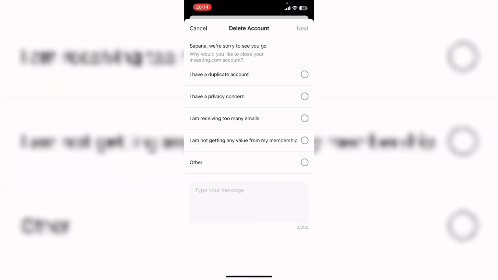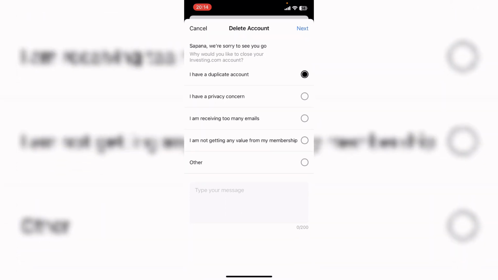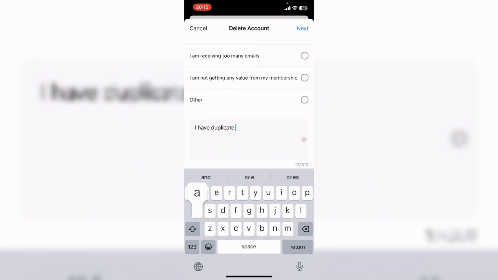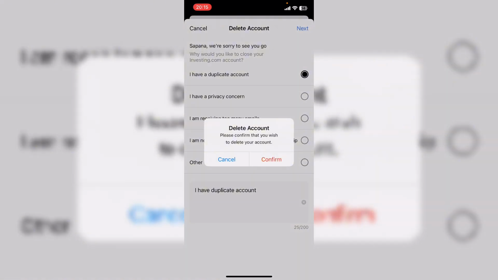Click on it. You need to select the reason. If you have one of the following reasons, you can just go for it. Let me go for one option, and then type your message why you want to delete this account. So let me type my message. I have duplicate account, and then go for the next button.